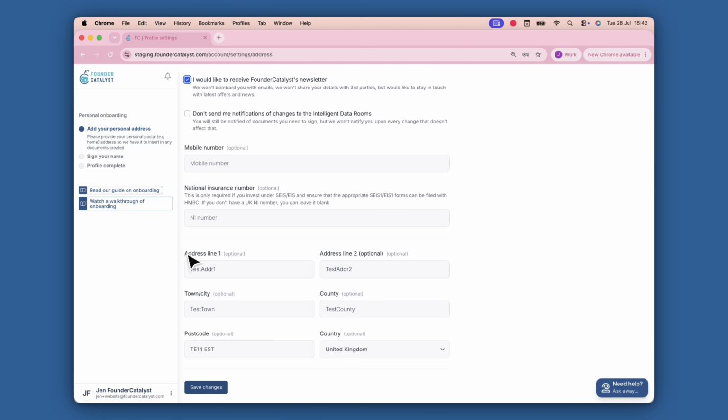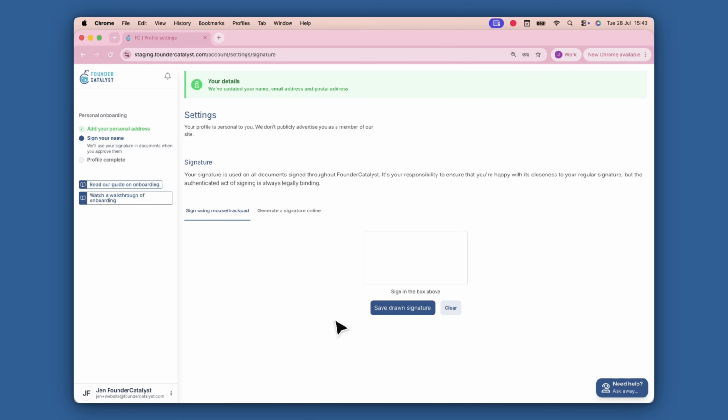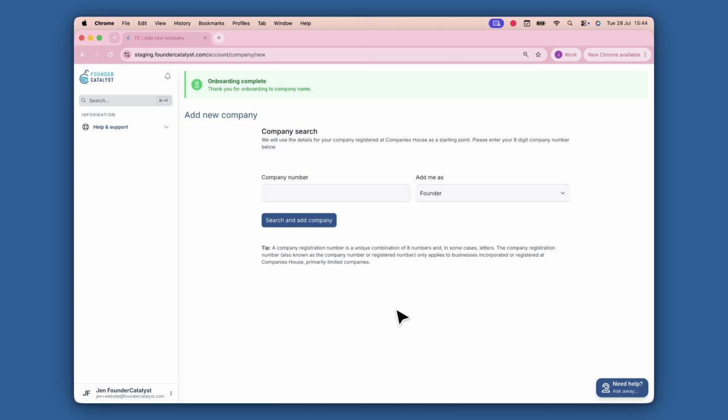Then enter your address. For example, this is used for the generated founder service agreement, which is like an employment contract. After that, you'll need to either sign directly on the platform or you can generate a signature online. This is applied to documents when you digitally sign them. Now your onboarding has been completed and you can add your company to the platform.